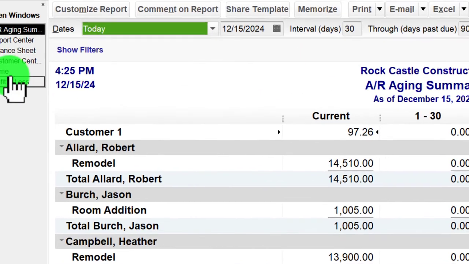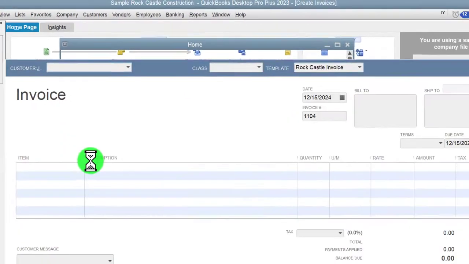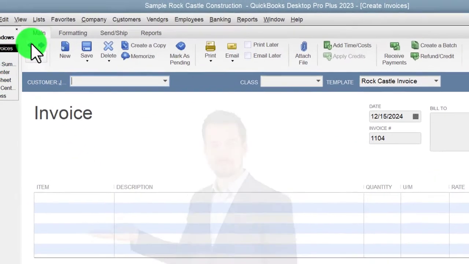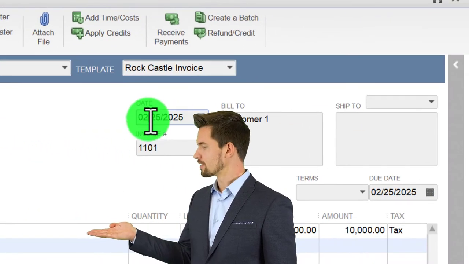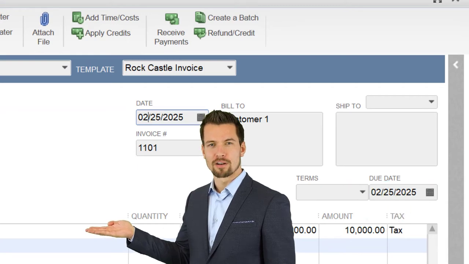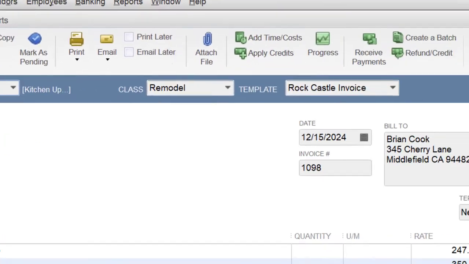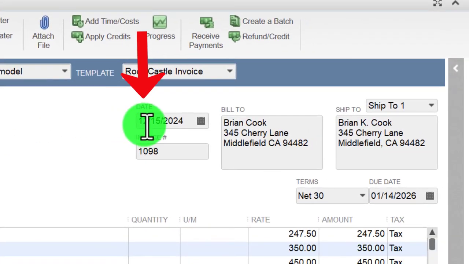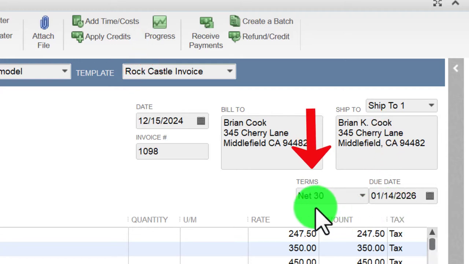In other words, if I go to my home page and go into create invoice, this is the form that creates an increase to the accounts receivable. If I go back to a prior one, you can see the date of the invoice, and here's the due date. Let's go to a prior one again, like this one. Here's the date of the invoice, and then the due date, January 14th, 2026. It's a little skewed because I think this is our sample file, and it gets a little messed up when they transfer it from period to period. But typically it would be something like 30 days.